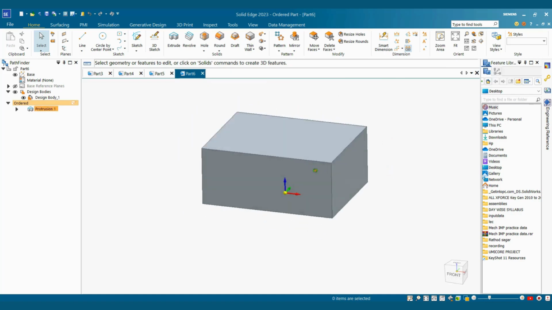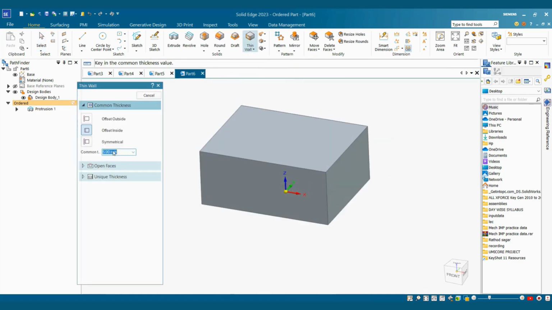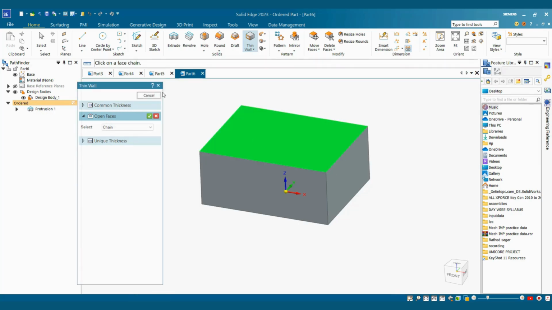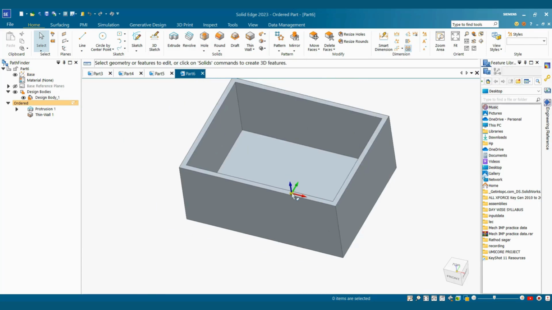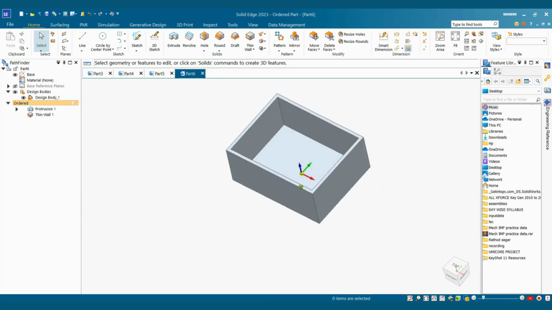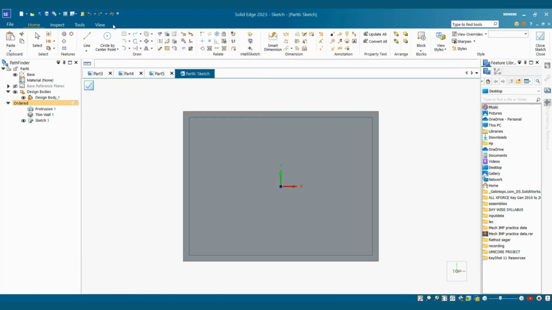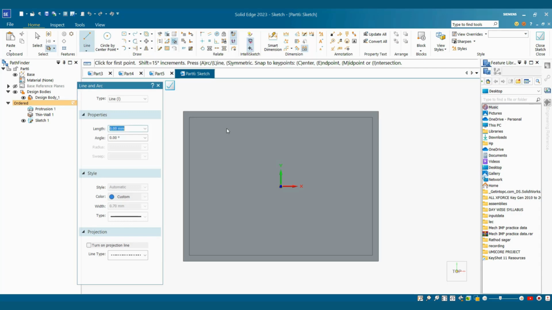So after extrude, I am going to use a thin wall feature to make the part hollow. I am saying this has a thickness of 4 mm and we are going to say open faces on this top face. Say OK, preview and finish. So now this cubical box has been completed here. Next, we are going to say sketch and we are going to select this face for the sketch. I'm going to make some lines here.